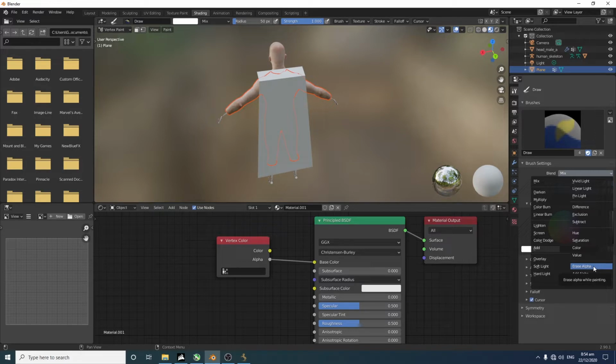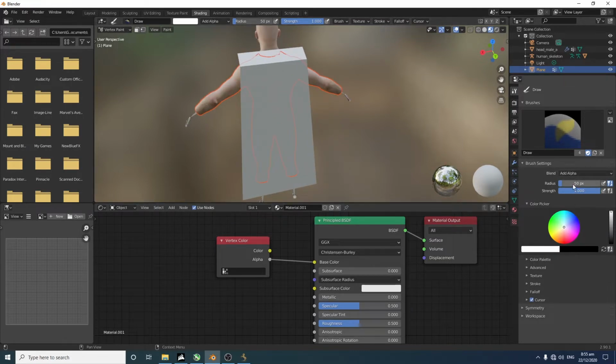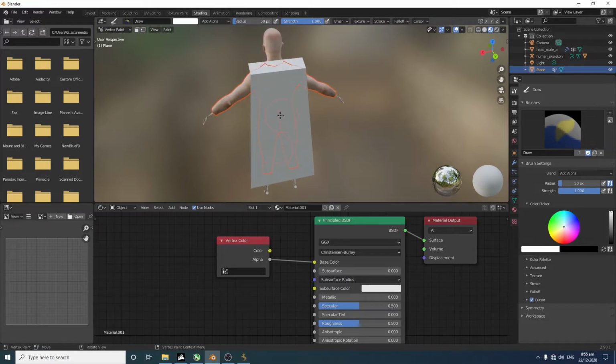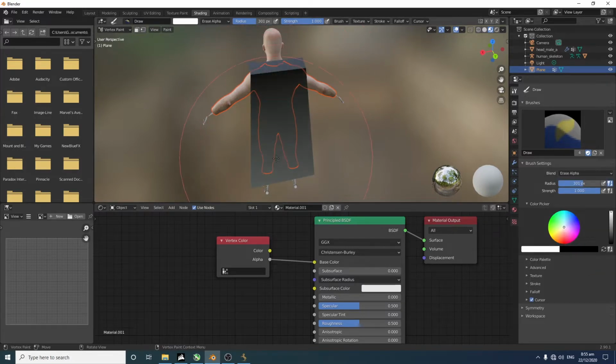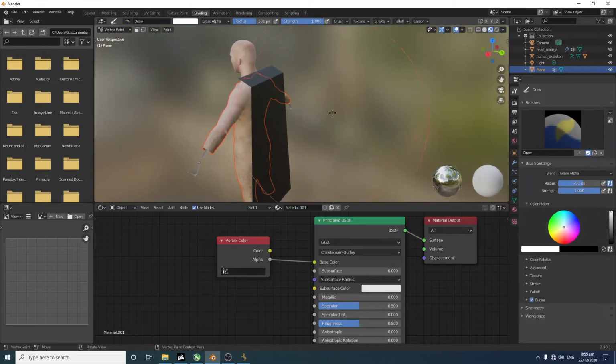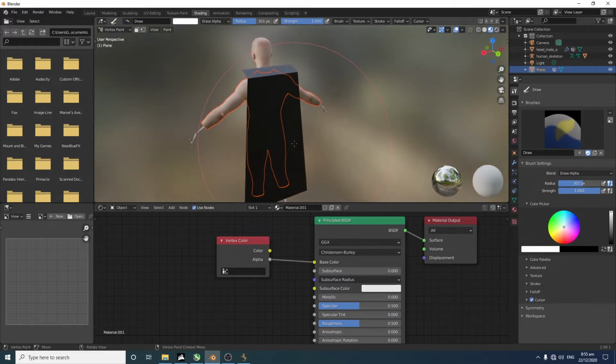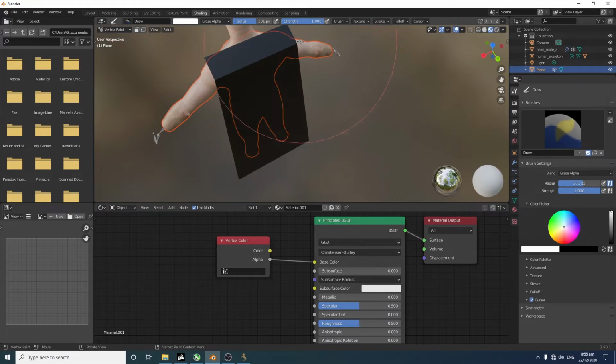Erase alpha means this will make the part of the item rigid, or it is not affected by cloth physics, while add alpha means it will be affected by cloth physics, and this means this is white, black is the... I am adding alpha. I should be erasing alpha. So you can see here that this is becoming black. This means this cape won't be affected by cloth physics. But I only need this part as an anchor, which means this will be the part that will not be affected by cloth physics.